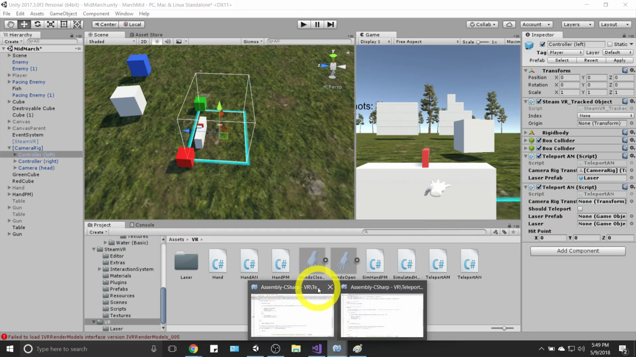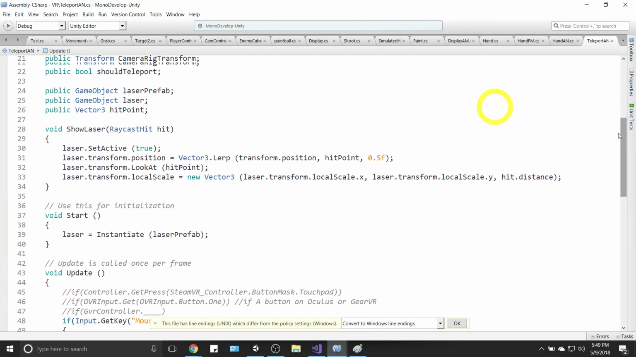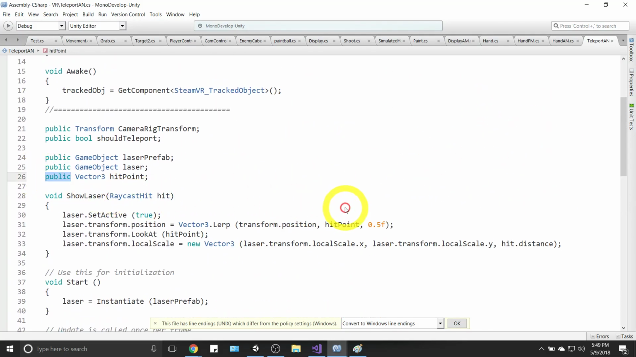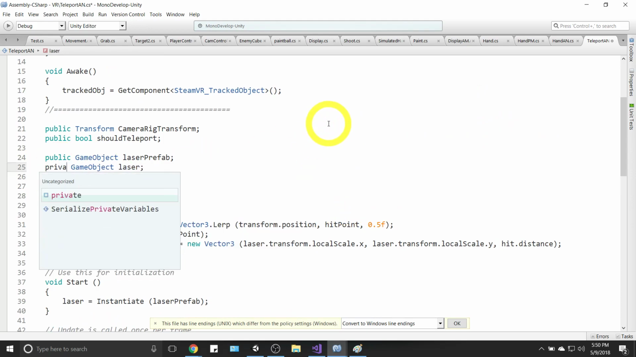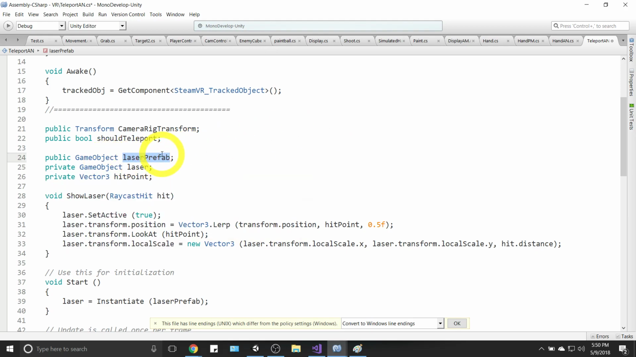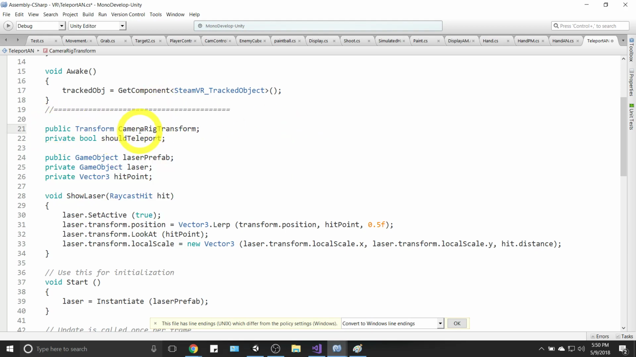You don't need to see all these other variables. So we go back to our script. Let's make some of them private, a little bit cleaner. Hit point, you don't need to see that, so let's make that private. Laser, don't need to see that, make that one private. Laser prefab, yes, we need to link that in the inspector, so we do need to see that. Should teleport, don't need to see that, so we're going to make that one private. Camera rig transform, yes, you need to see that because you need to link it. So let's save that, go back to Unity. Hit point, laser, should teleport should be private. Laser prefab and camera rig transform should be public.